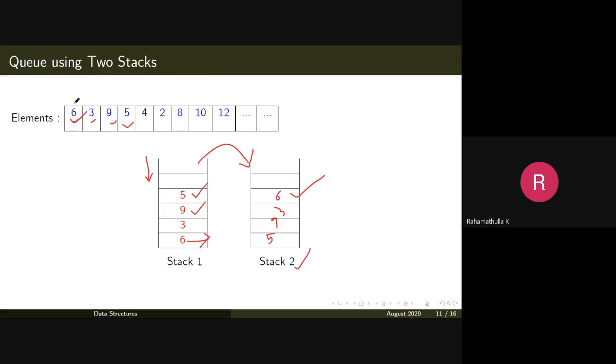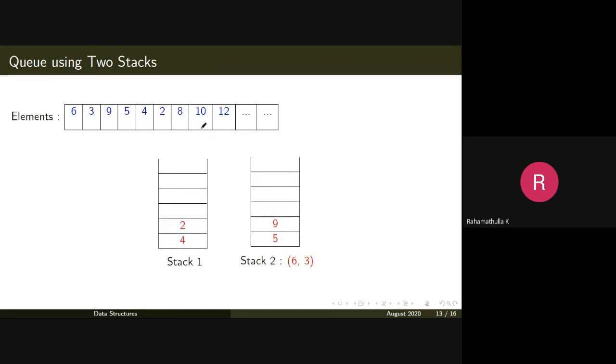The delete operation should delete the first-in element. The first-in element was 6, and that needs to be deleted. So this is how stack 2 will look after copying the entire thing onto the second stack. You call a pop operation at this point of time, then 6 will be deleted. You call one more pop operation, 3 also will be deleted. Now you call the insert operation for 4 and 2, and it will look like this.